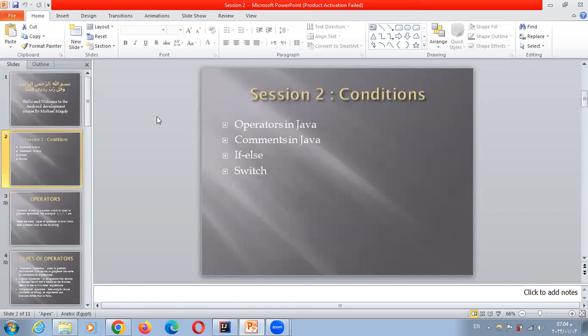Okay, so the whole topic is talking about conditions. Conditions in programming means that we have a block of code that we are not sure 100% if it will get executed or not. It depends on a condition. If this condition returns true, then this block of code will get executed. But if this condition is false, this block of code will not get executed, it will be skipped. So this is the whole idea.